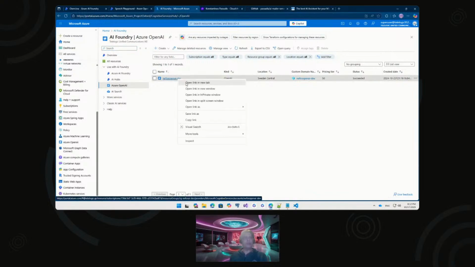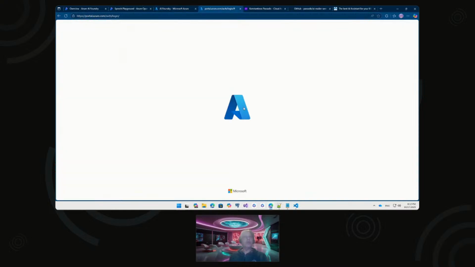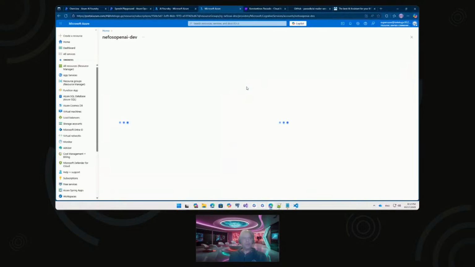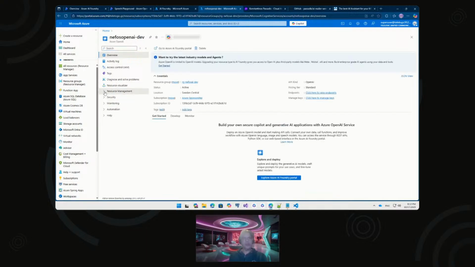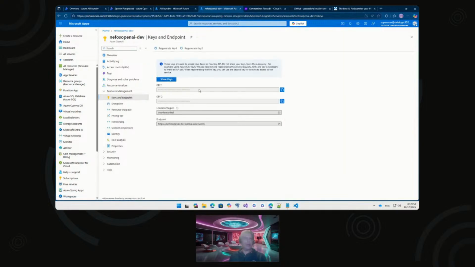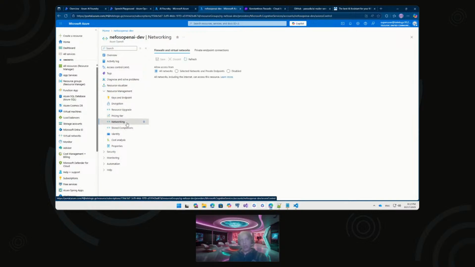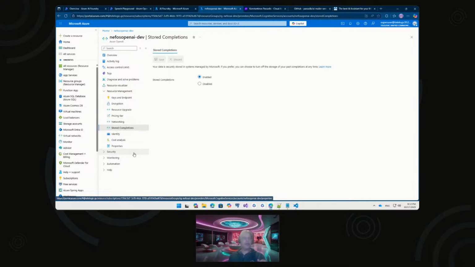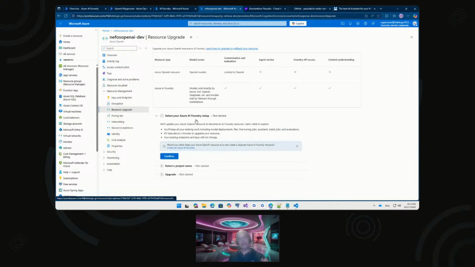I'm sorry. So if I open this in a new tab, you will see that it is actually constructed by a very simple structure. You have the keys and endpoint, access through an API and the relevant keys. Networking, you can lock down access only for private networks or private endpoints or specific networks, public access and all that stuff. Stored completions, this is something new. I haven't explored it yet, but resource upgrade.